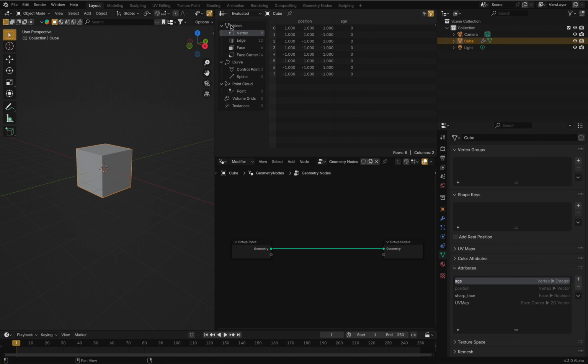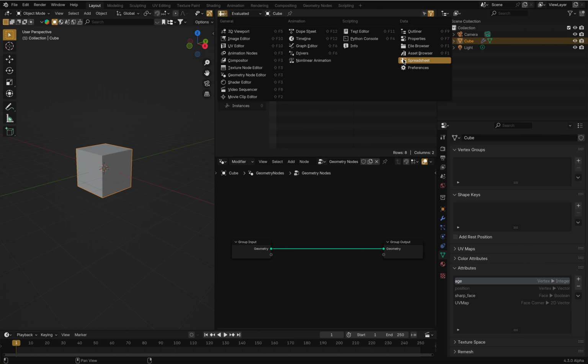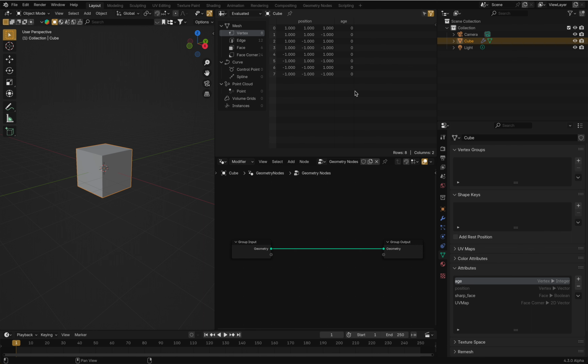And if I add this, and if you open a spreadsheet like I did here in this panel, you can see the value is added directly to all vertices. Of course, you cannot see the value on the other domain, like edge, face, and face corner, because we added it to the vertex domain. And you can set these values very easily.